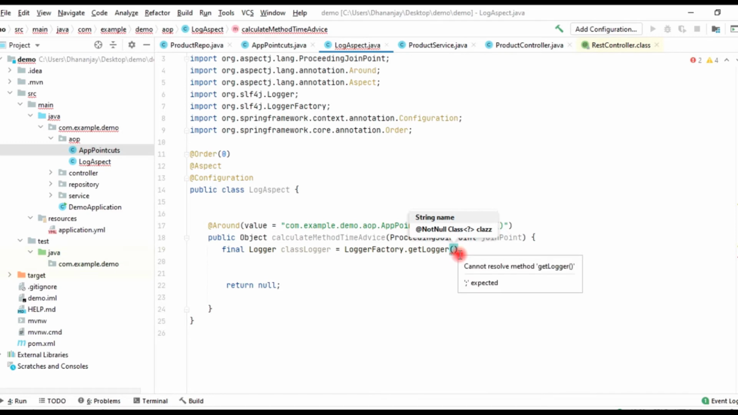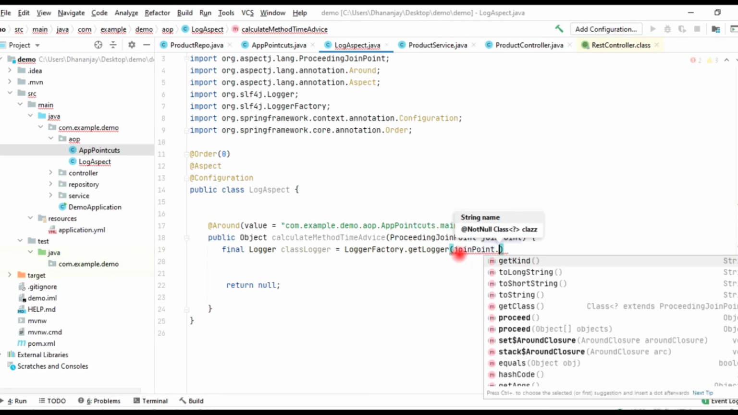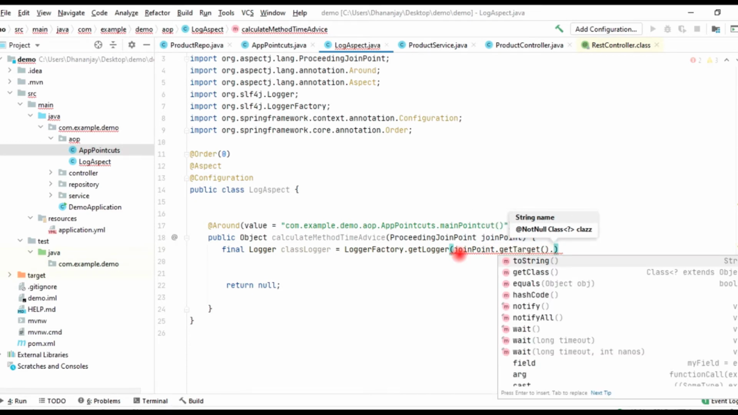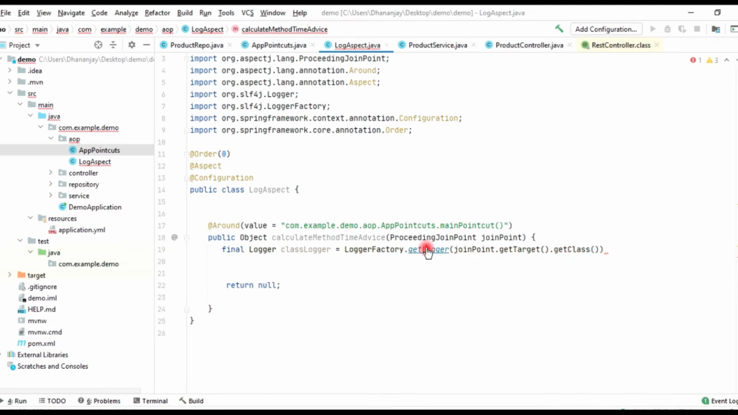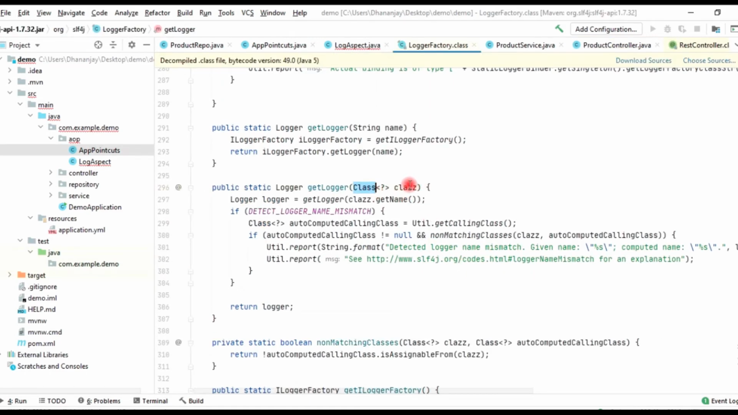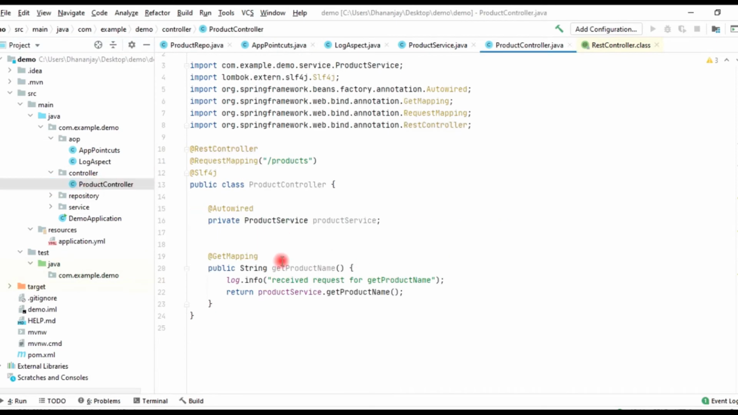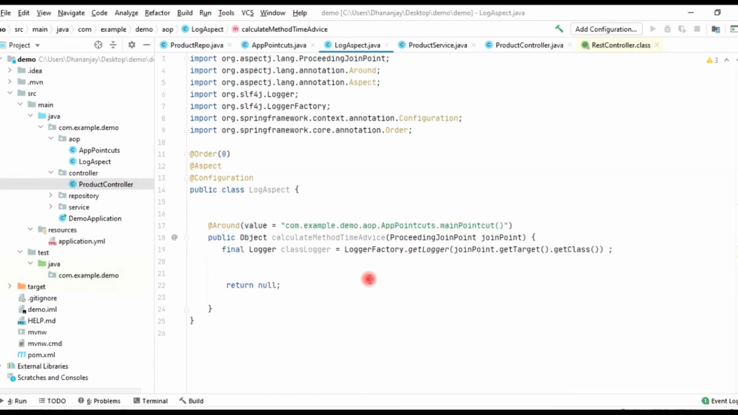Then how we'll get it from the join point: we'll get the target class, from which target class it is getting called. Then what is the actual class internally, then getClass. If you see here, this getLogger is taking a class as a parameter, so we have given the target class as the parameter. So let's say in the controller layer, whenever this log gets printed, or we are intercepting this method, at that time this class will come in the logger instead of the aspect class. For that only we are using this, otherwise we can use @Slf4j.